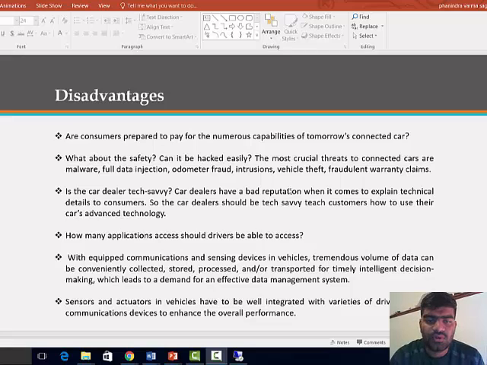Whenever there is a positive thing about something, there will be a negative thing. So here are the disadvantages of the CV technology. The safety is a little concerning here. I mean, the hacking and all can be easily done with the connected technology. So future research should be more focused towards safety.